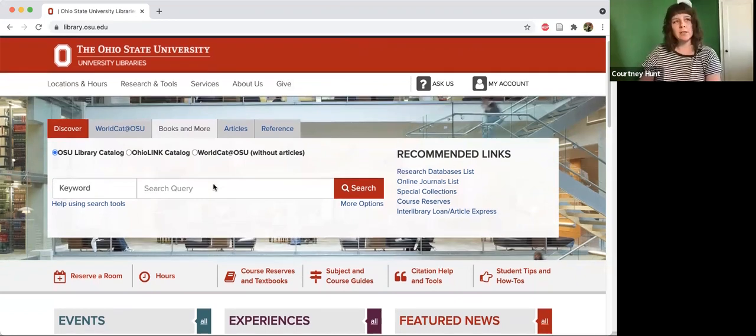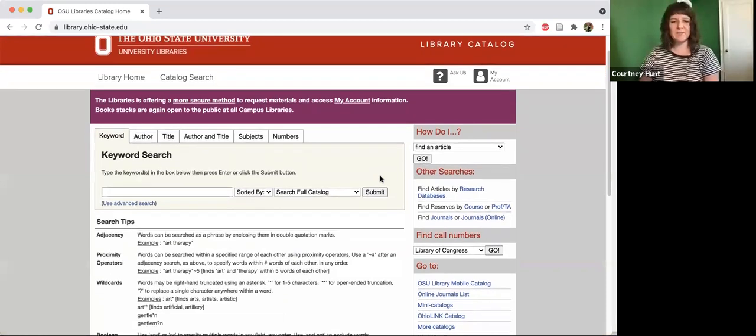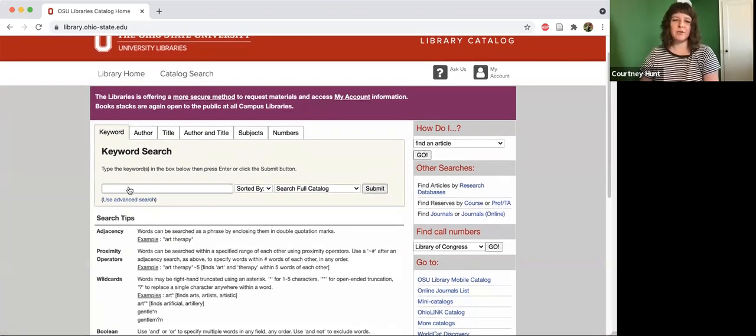So what I suggest, if you're specifically looking for print books to check out and take home with you, is to actually click on the More Options link underneath that search bar. It will take you to our catalog's more robust interface. And I'm not even going to stop here, actually. I'm going to go to Use Advanced Search, which is underneath the keyword search bar.